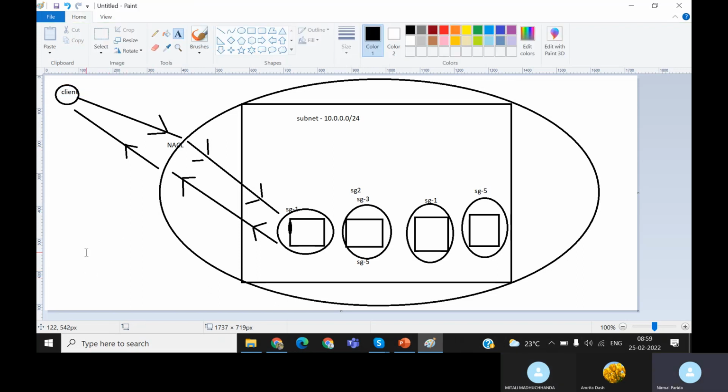Is it clear? I think yes, it may clear the security group and NACL. Any questions? No. You have to practice some rules and check whether this traffic is going or not, blocking or not. You can practice this. I will show you a few examples for that also.